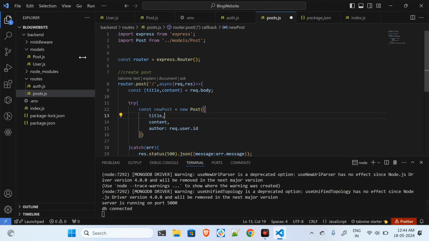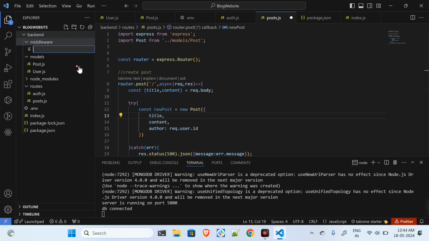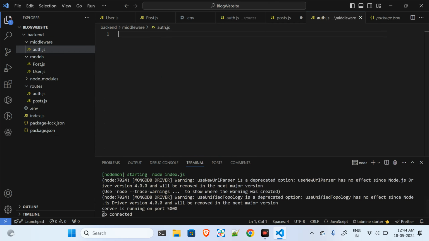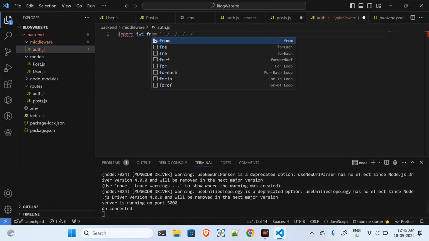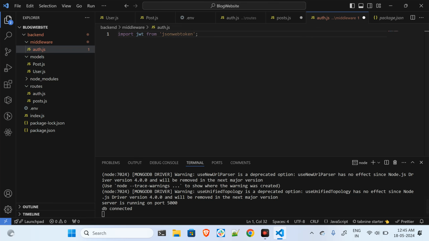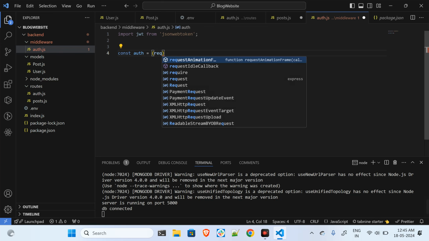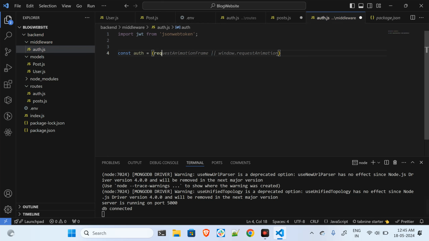So first of all, I will go to my middleware, and I will create auth.js, and inside of this, I will import JWT from jsonwebtoken, and I will declare the constant auth is equal to a function that takes request, response, and next.